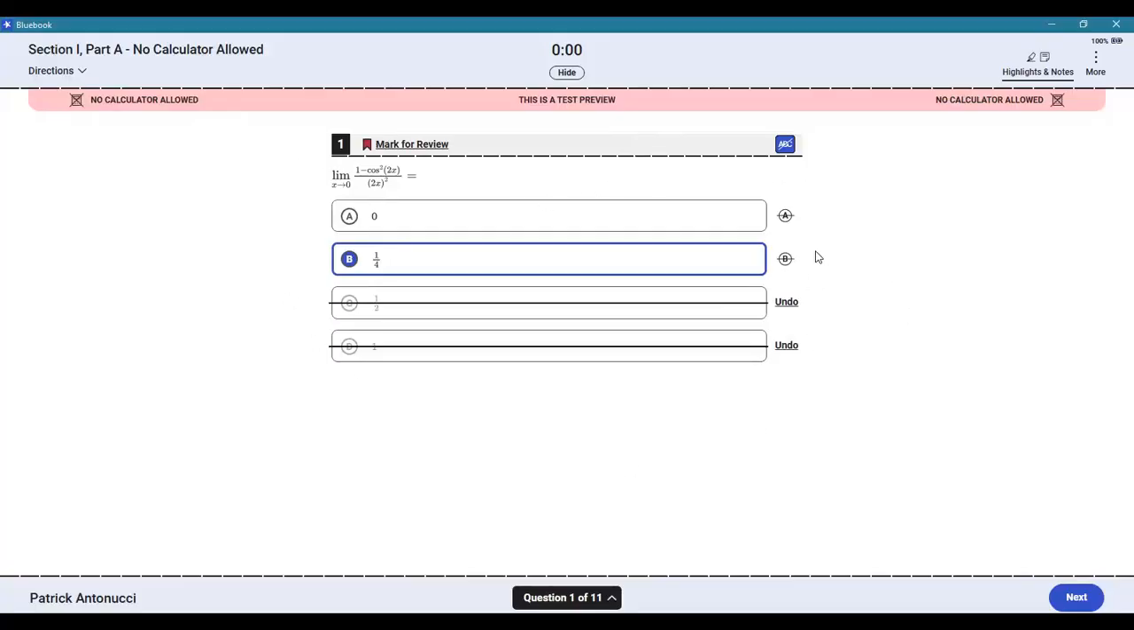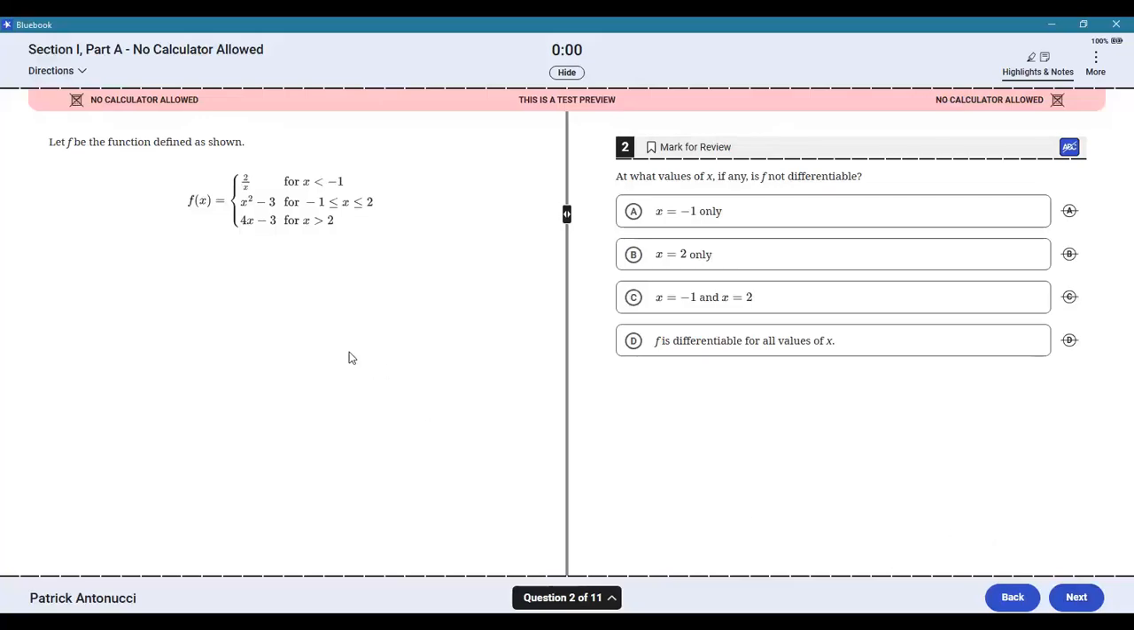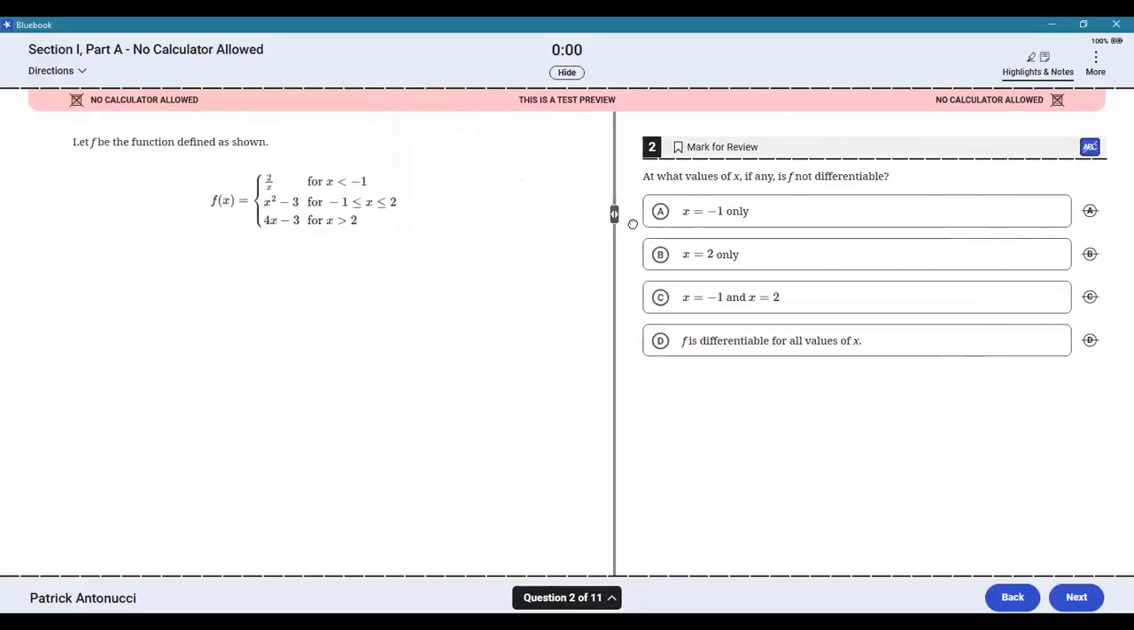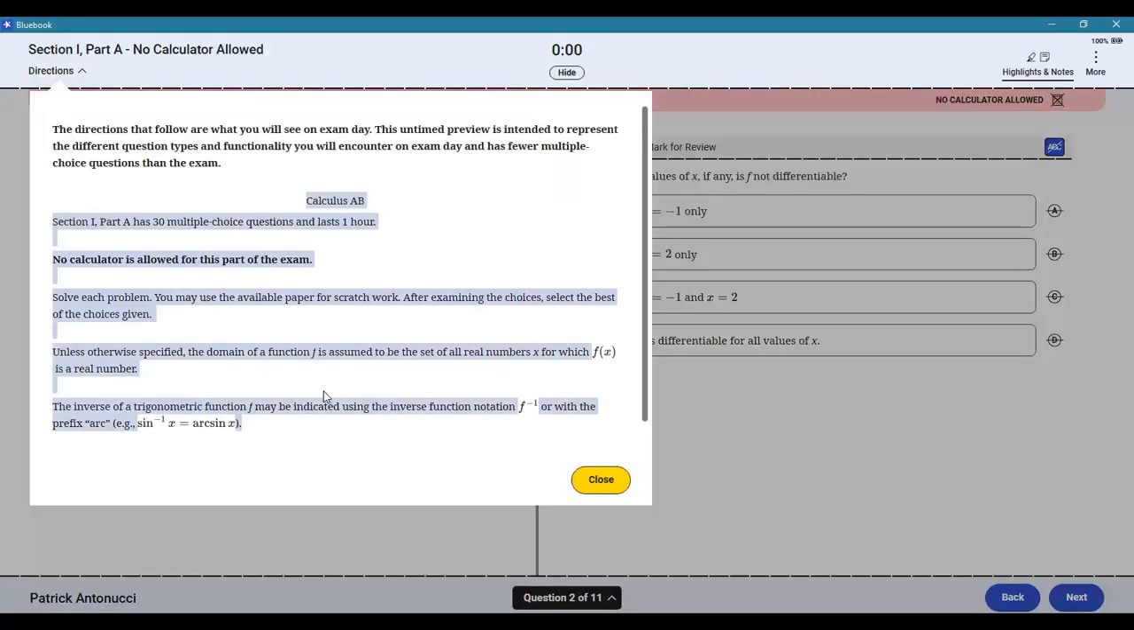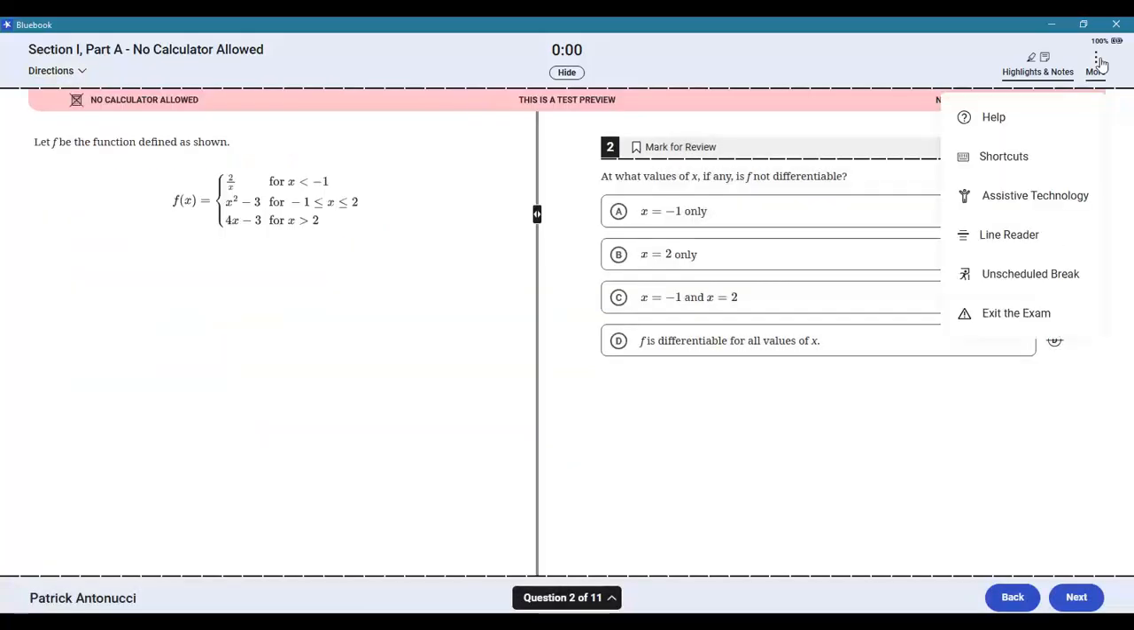You may have an inline view like this where you have the problem above and the choices below, or you can have a split screen where you have the question on the left and your answer choices on the right. You can also adjust back and forth to adjust where the split is. You can always access the directions to the test right here. They will be specific for your test. Clicking the More, you have options for help, different keyboard shortcuts, assistive technology, line reader, if you need to take an unscheduled break, and then also exit the exam.